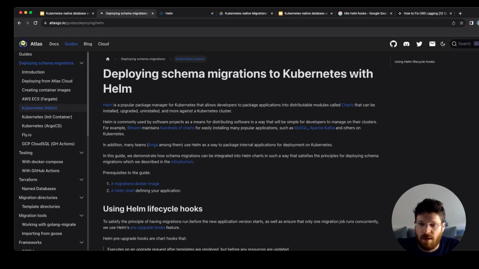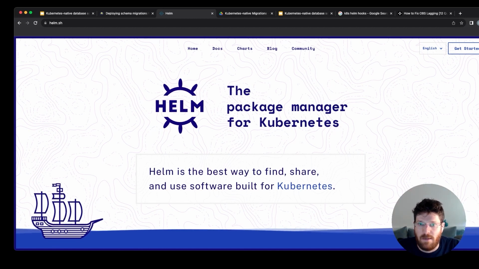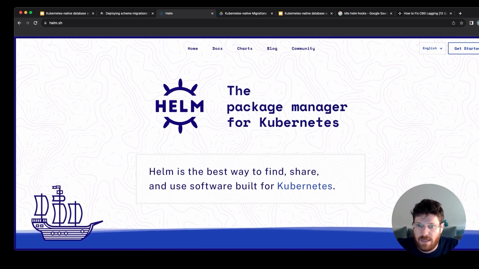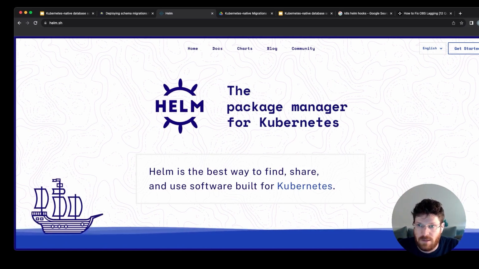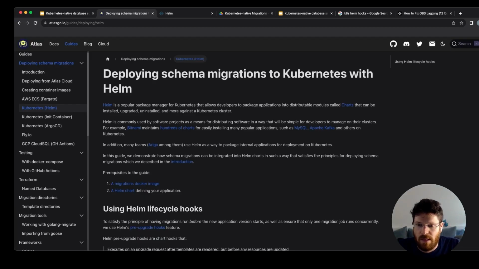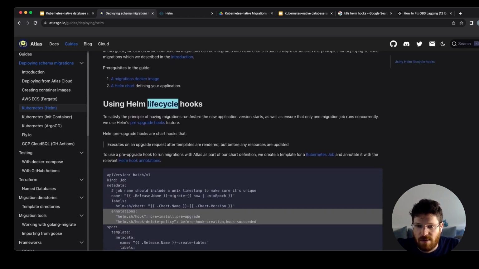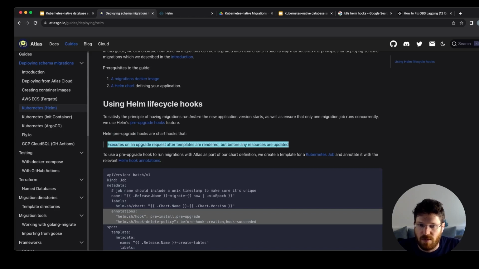Next, let's discuss another popular way for deploying schema migrations to Kubernetes, and that is using Helm. Now, if you haven't used Helm before, Helm is a package manager for Kubernetes that allows us to bundle all of the resources relevant for our application in one artifact that is called the Helm chart. Now, what we're going to do in this example is basically to use a very cool feature in Helm called lifecycle hooks that allows us to create resources in specific lifecycle events in our application deployment. Specifically, we're interested in the pre-upgrade hook, which runs on an upgrade request after templates are rendered, but before any resources are updated.